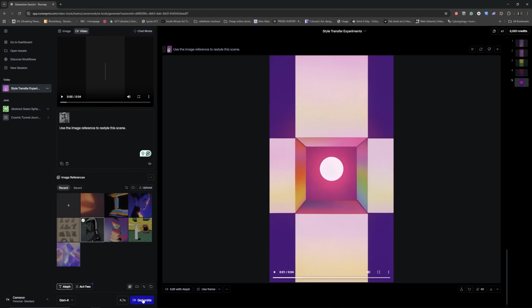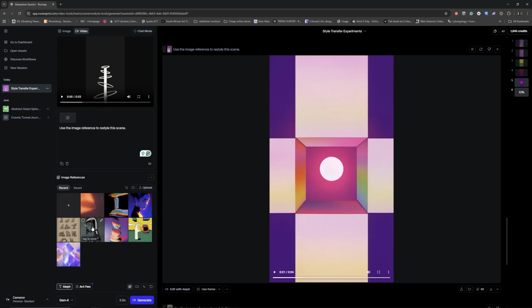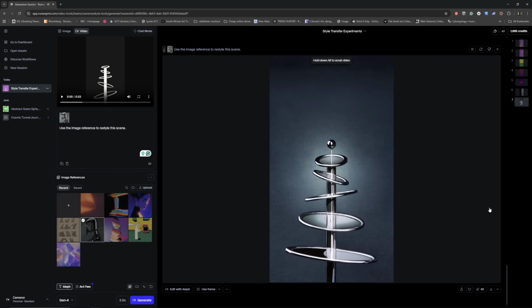Let's use our next style reference, and this is definitely a bit of a left field reference, but I'm curious about what we'll get. So I'm going to generate a video for the second scene, as well as the first. And there's a bit of misinterpretation of the style, but the results are still kind of interesting.